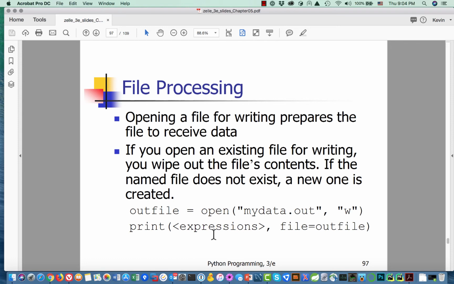So here we decided to call this the variable out file. It gets a reference to the file if we do an open on mydata.out with a W for write. Okay. Now, how do we print to something other than the console?